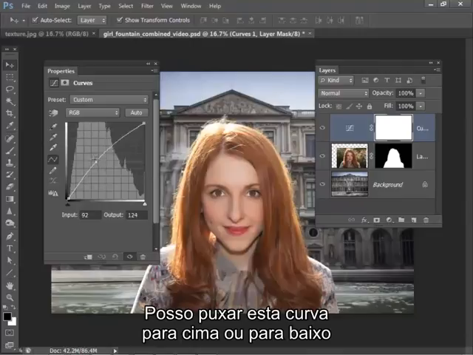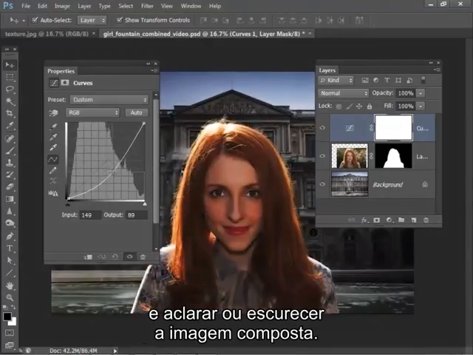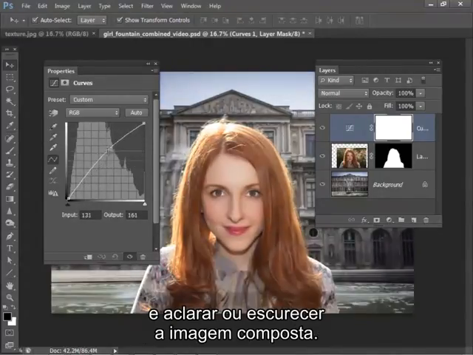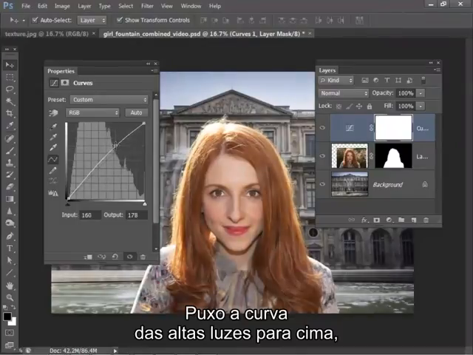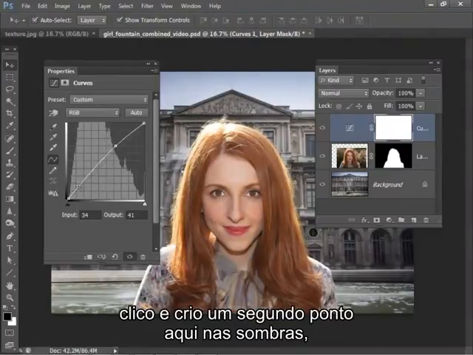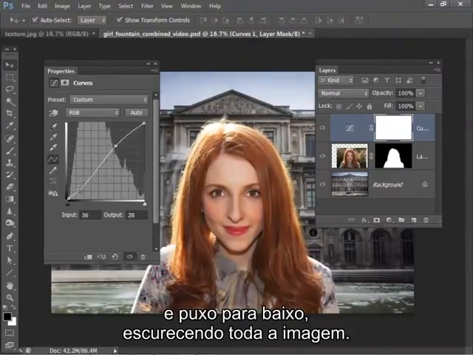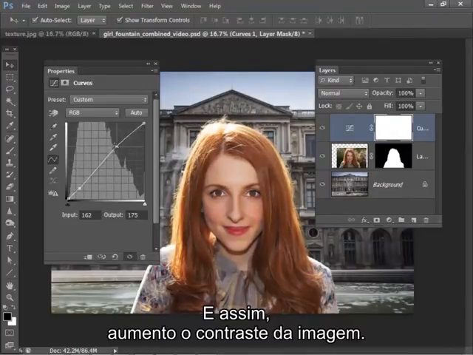So I can drag up or down on the curve line here to lighten or darken the composite image. So I'm going to drag up in the highlights there and then click and create a second point here in the shadows, and then drag down to darken the overall image and create a boost in contrast like that.